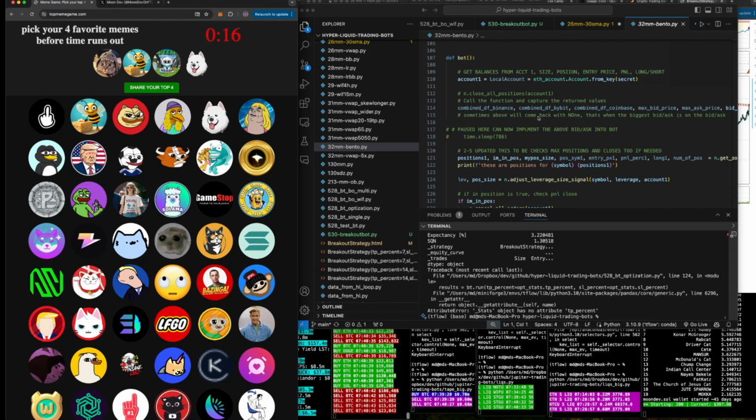I'm gonna keep looking through this code here. 130 market maker. There's a lot of good stuff in here. Order book, combined data frame, order book, multi breakout bot, data from Hyperliquid, market maker.